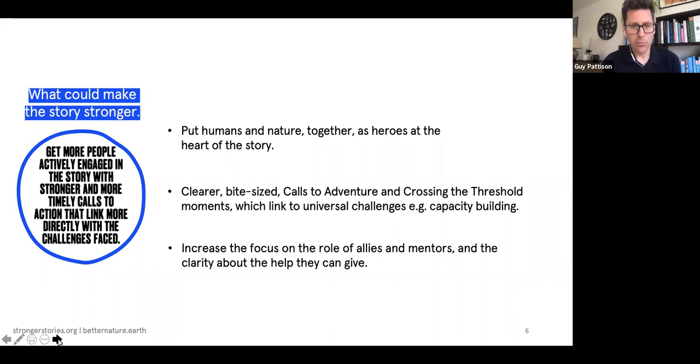So what can we do about it? What can we do to make the story stronger? The most powerful singular thing is to change who the hero is, and actually to put humans and nature together as heroes and place them at the heart of the story. With the calls to adventure and crossing the threshold moments, these are very often unclear, and actually just having bite-sized, very specific calls to adventure that link to very specific challenges that are still universal across everybody's experience.